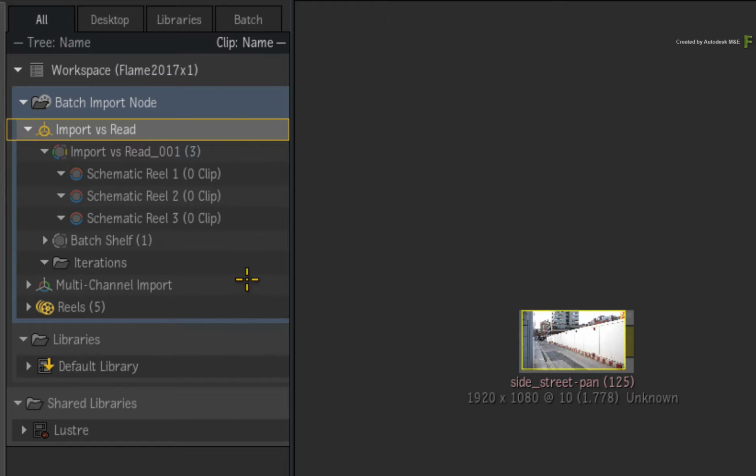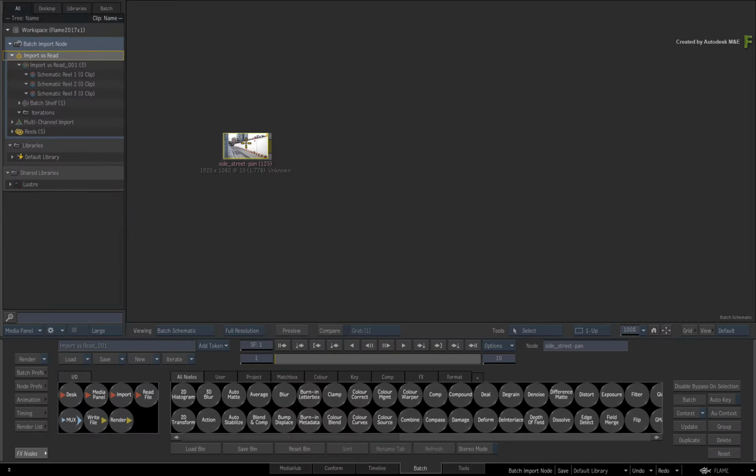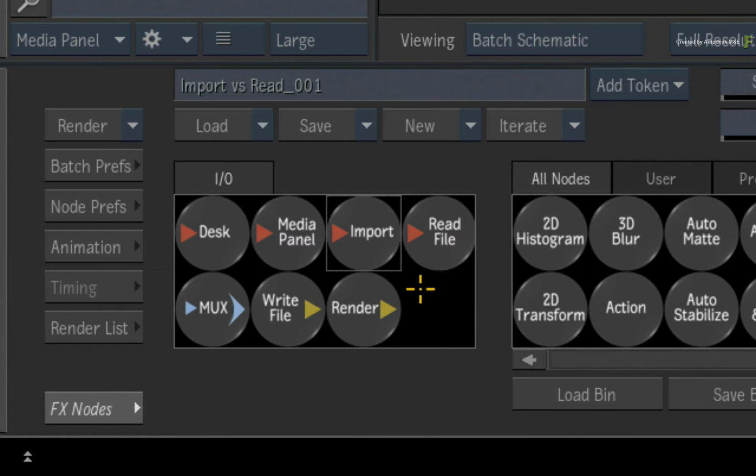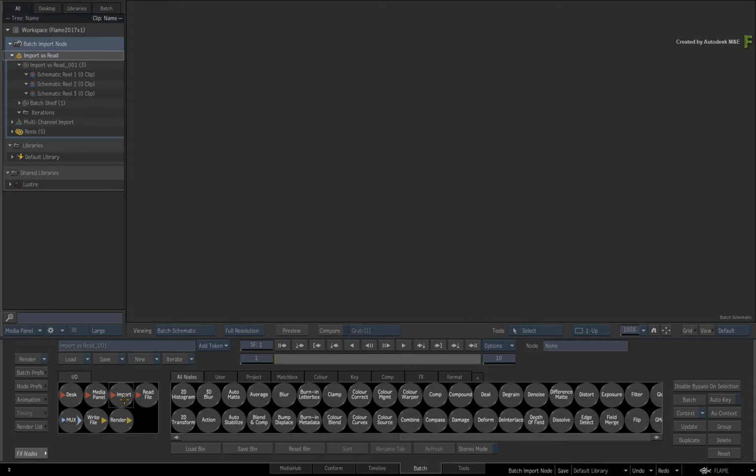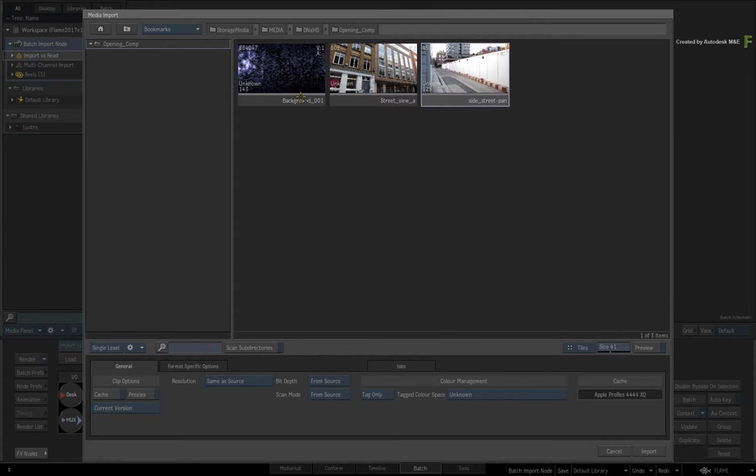With workflow, media management, and pipelines so crucial in today's modern post-production, references and media pointers are not up to the job. So now you have the new import node in Batch, which brings the usefulness of importing media directly into Batch, but it also generates a proper clip that can take advantage of all that Flame has to offer. For example, drag out or double-click the import node to bring up the file browser.